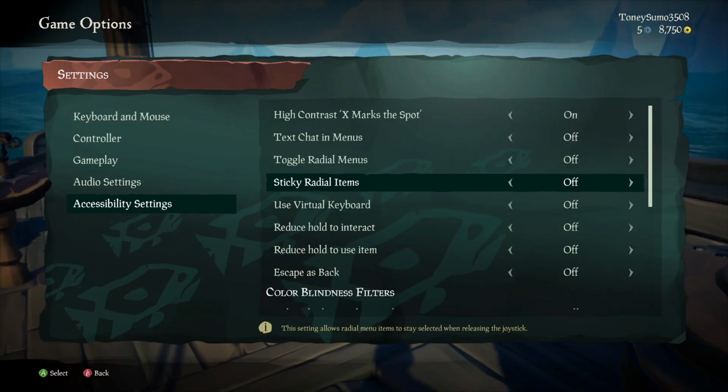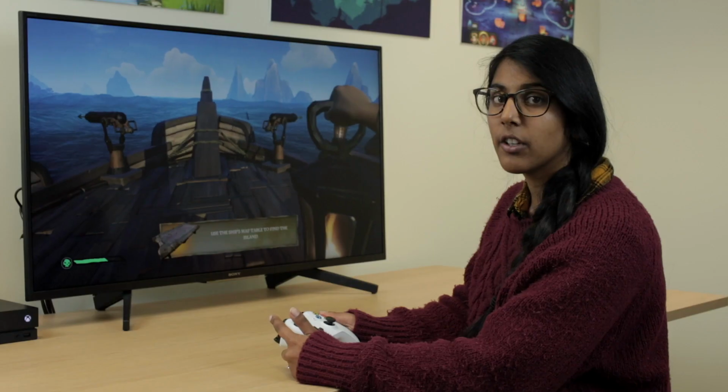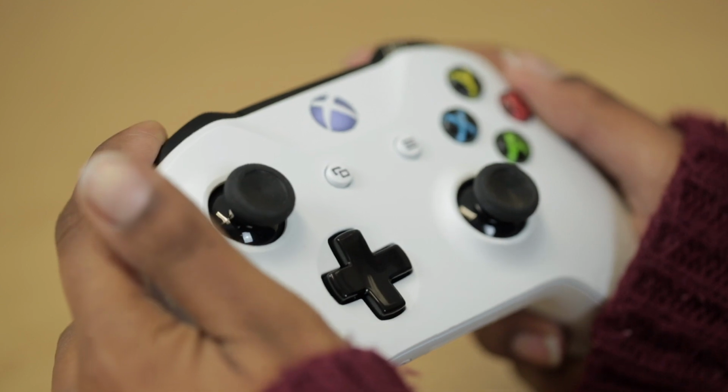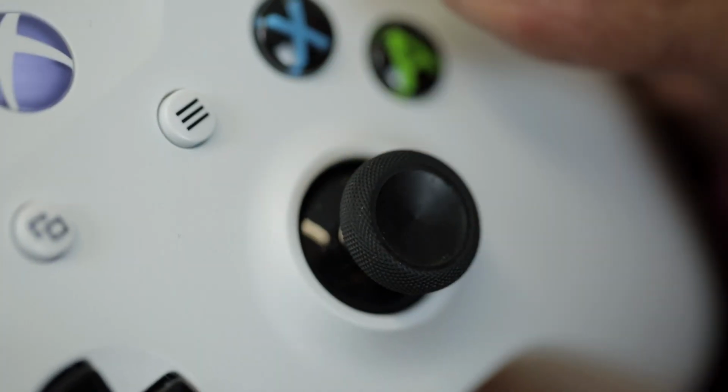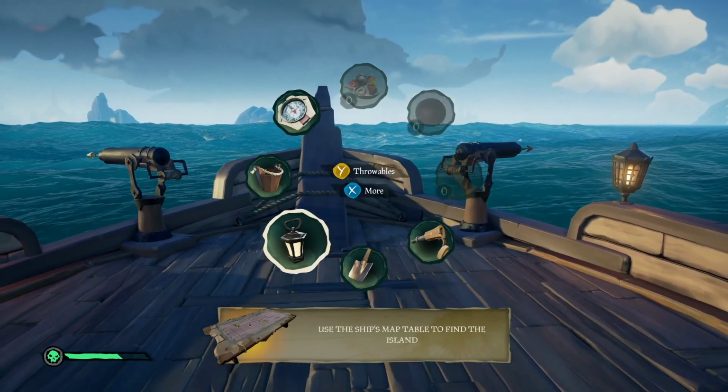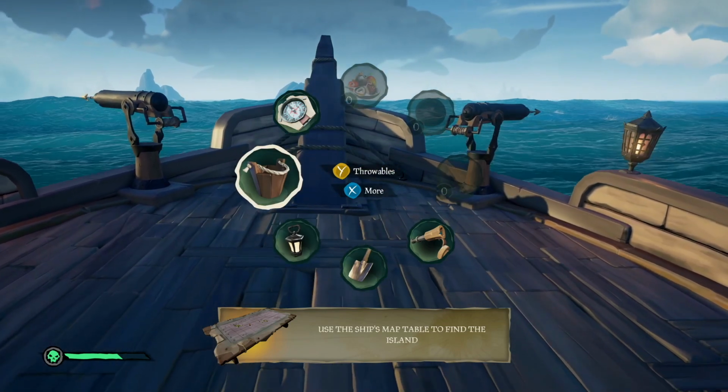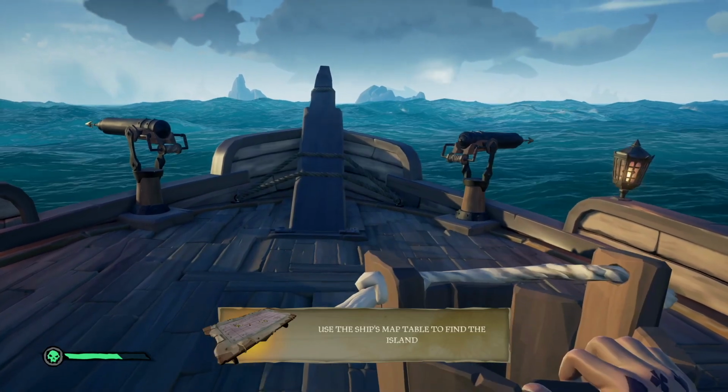With sticky radial items turned on, you press and hold the bumper to open the menu, and then you use the right stick to select your desired item, but you don't have to hold the joystick in place. Then you release the bumper to select that item.